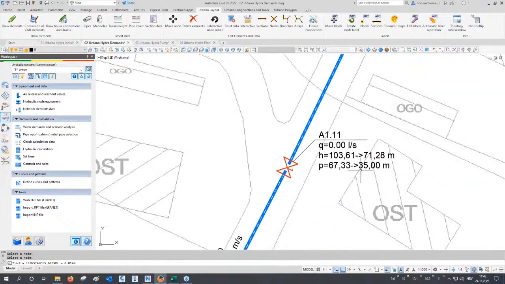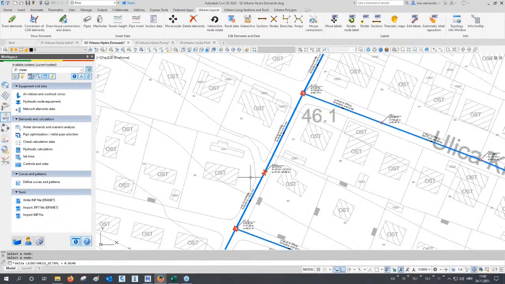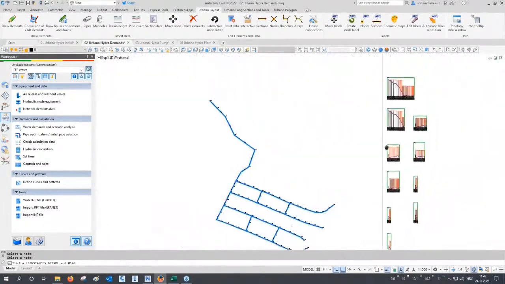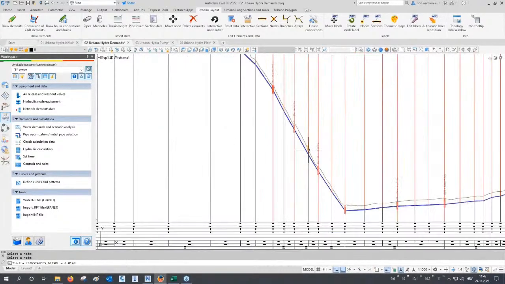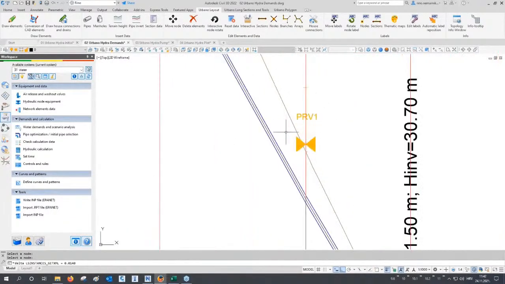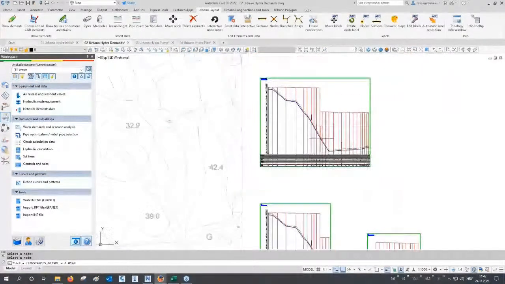Now we have this pressure drop to exactly 35 meters. And if we check our profiles, you can see this pressure drop in the piezometric line happening because of this pressure reducing valve that we defined in this node.